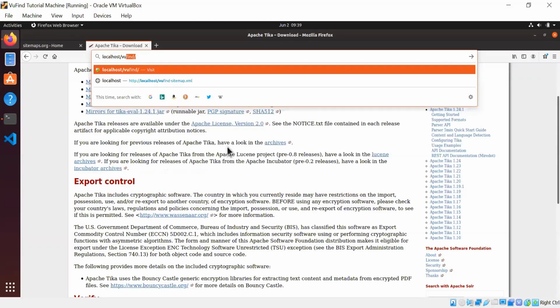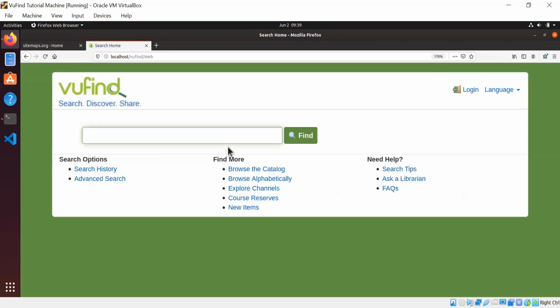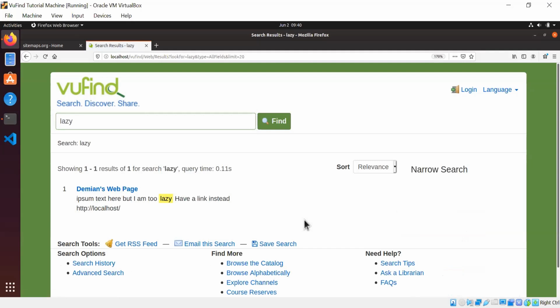In any case, now that the indexing has completed, we can go back to our VuFind interface. And if we go to vufind/Web with a capital W, that brings up the website search, which uses the Solr website index I mentioned. If I just do a blank search, we will see that I now have two pages. Both of the pages from my sitemap were indexed. And just to prove that the full text searching works right, if I type the word lazy here, that word appears on only one of these two pages. And sure enough, there it is. It highlights where the text matched. Everything is working.